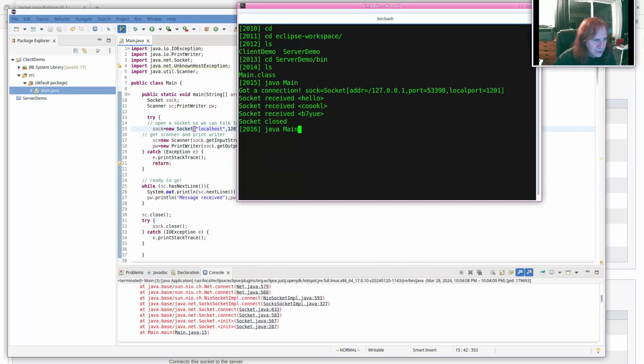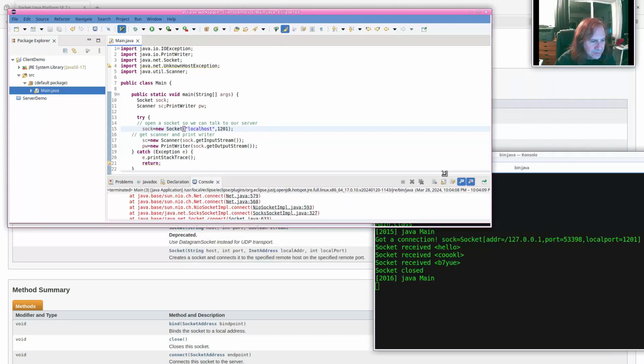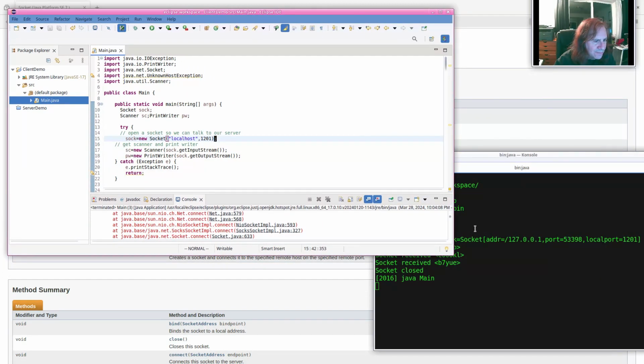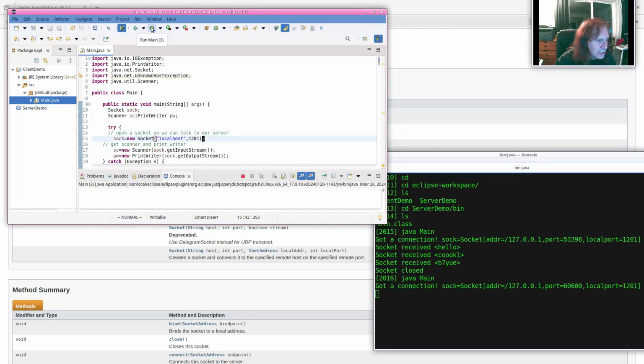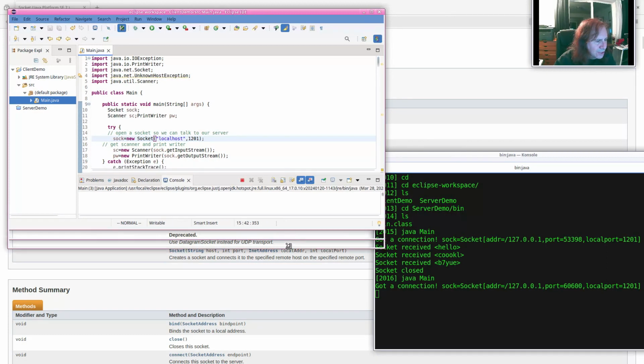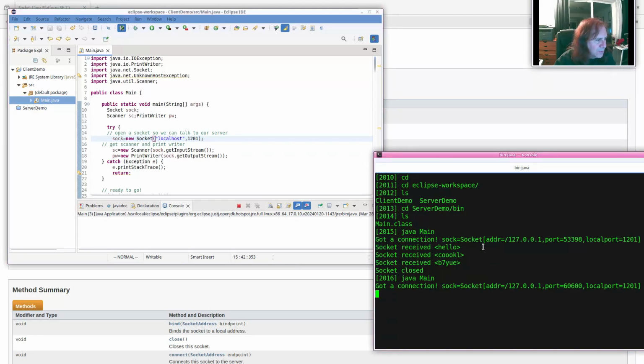Alright, so I can go ahead and run the server, and it's listening for a connection now. And if I run my client side code, it says I got a connection. So we are successfully connecting here with this socket construction to the server code, but nothing's being exchanged.